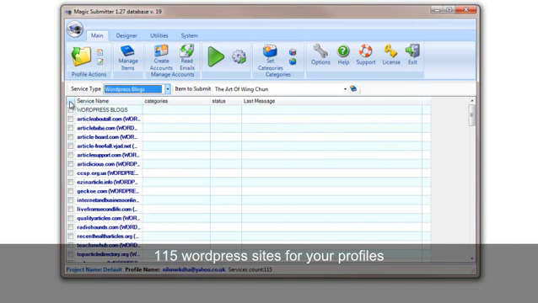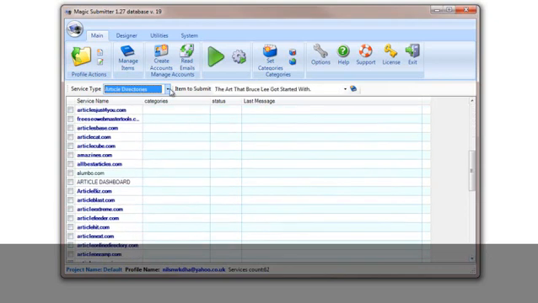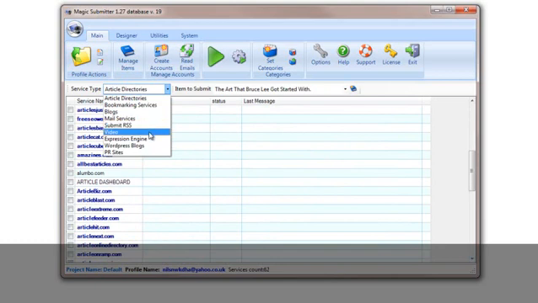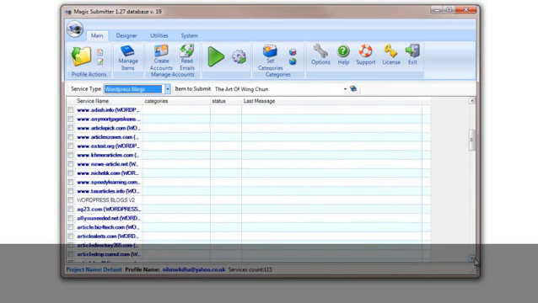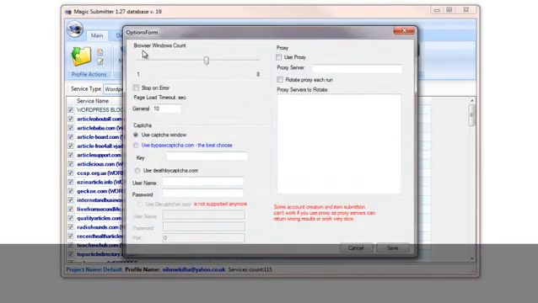So what I'm going to do is come up here to the upper left corner and just click on that. It's going to put a check mark in every one of these different sites, and you can see them all right here. Actually, you need to do that over here because it'll change it. That's the article directories. Let's go back to the WordPress blogs, and you can see all of them right there. There's 115 of them. So again, let me just check there, and then we're going to say create accounts.